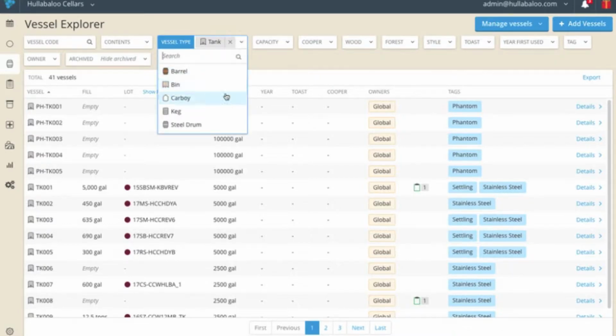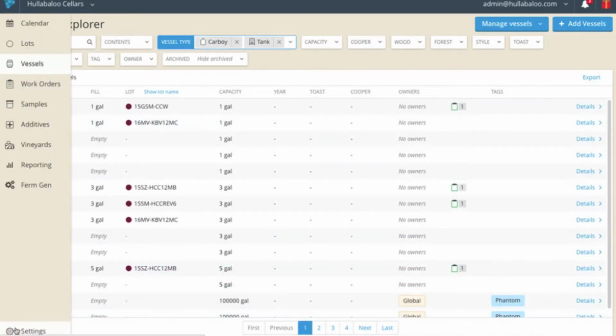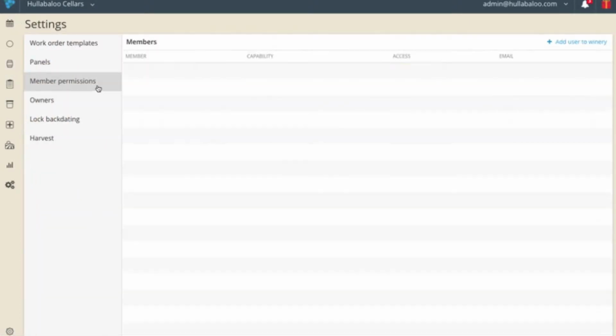And finally, you can apply no ownership. Inventory with no ownership is basically invisible to everyone except for admins until it is used for a specific owner, like this carboy that has no owner tags, but right now it's filled with a lot belonging to Killer Bee Vineyards. So Killer Bee Vineyards can see that carboy and interact with it for as long as it contains their wine lot.